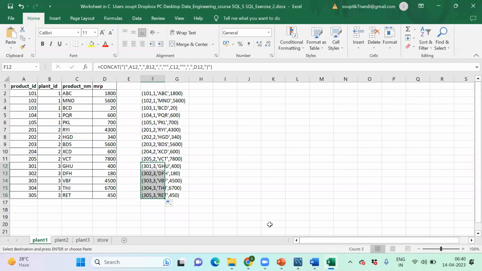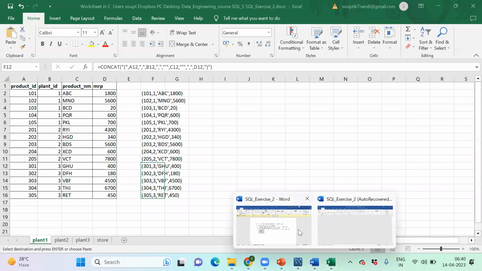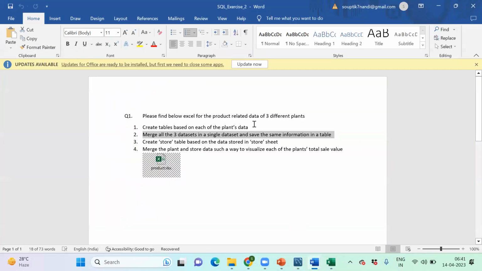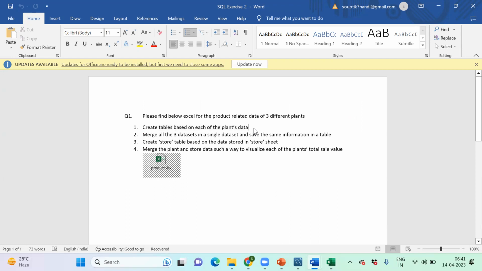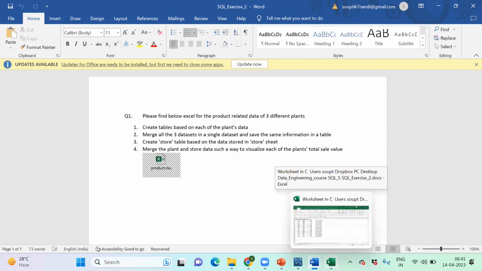Okay, so our first target is completed. You are correct if you have executed this one. So we have three particular tables storing each of the plant information. Now the second one is very simple. It has the same columns, but the data is different based on the different plants.